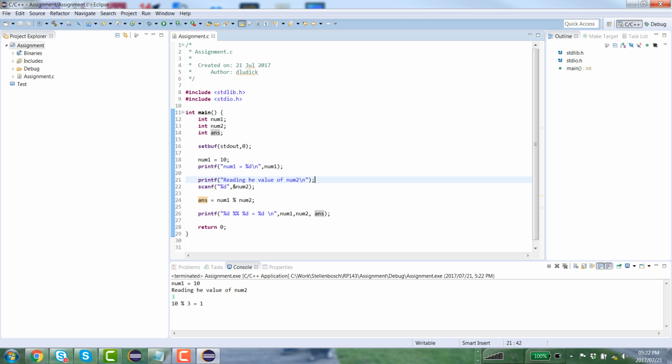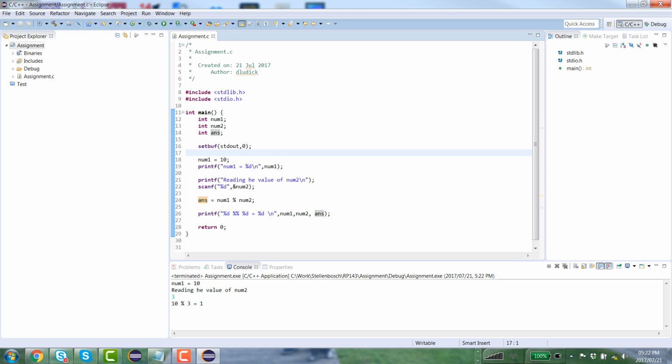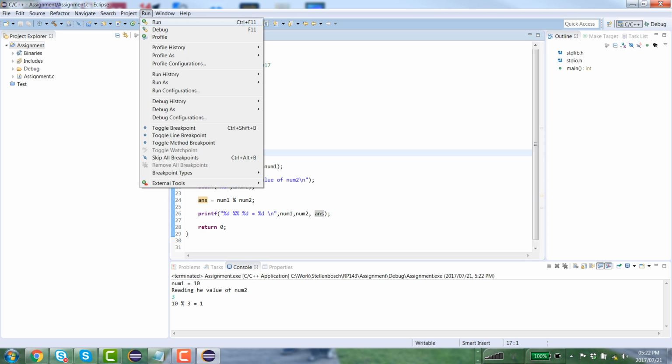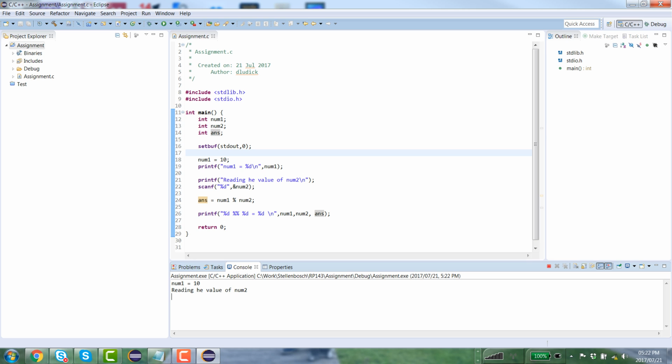Now let's input a different value. Let's say, what is the value of 10 modulus 0? That's not defined. It's almost like dividing with 0. So we would expect our program to throw out some form of an error. And an error like that is called a runtime error. So let's run our program. We already have 10, and we enter 0, press enter.